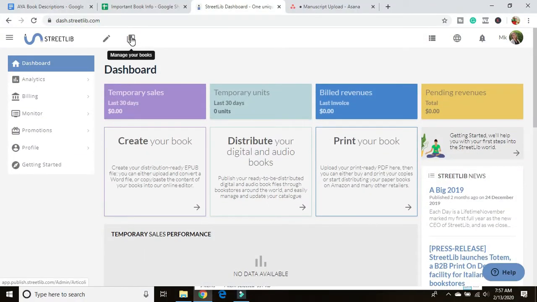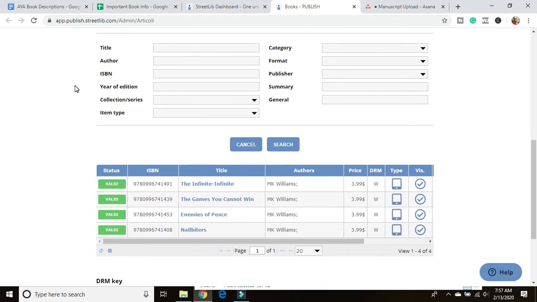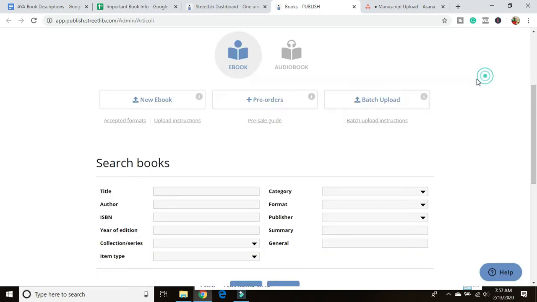Hello. So today I'm going to show you how to upload a book to Streetlib. From your dashboard, you click that ribbon icon at the top. There are other things that say create ebook, create print book. You want to click that ribbon at the top to take you to this page. So this will allow you to actually upload your existing epub file that you've created from Smashwords.